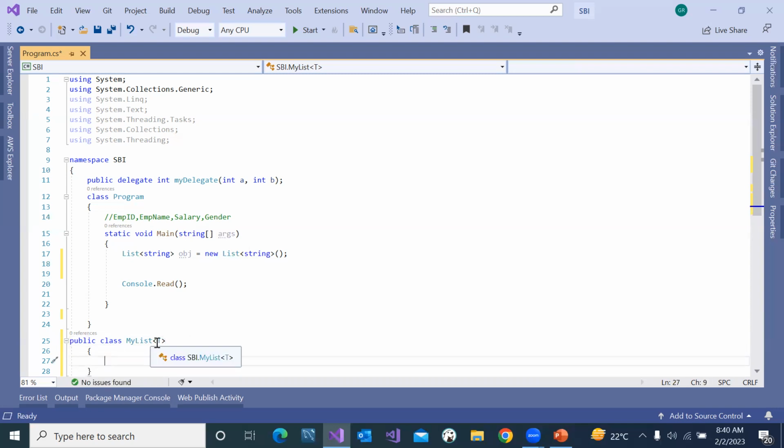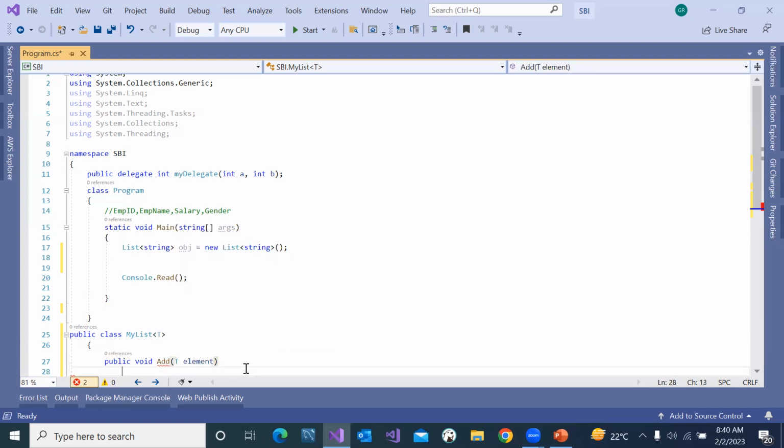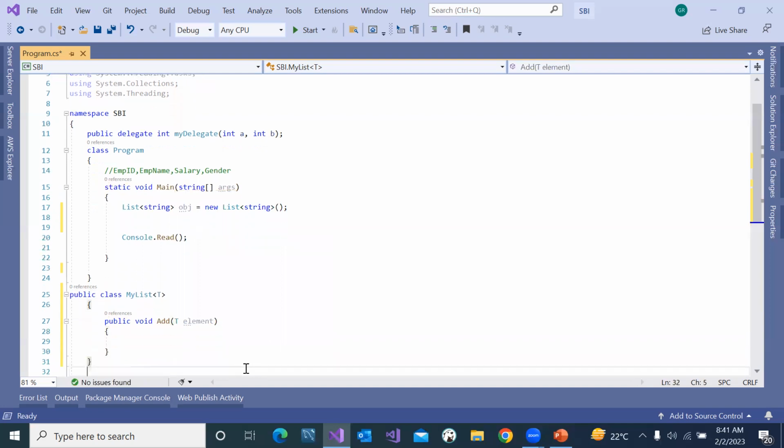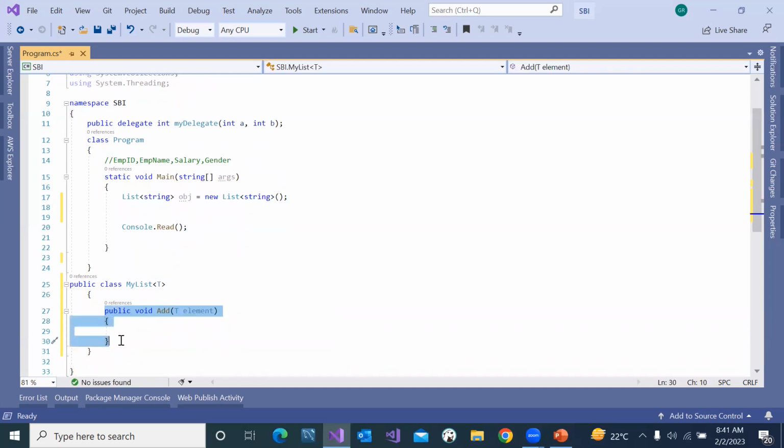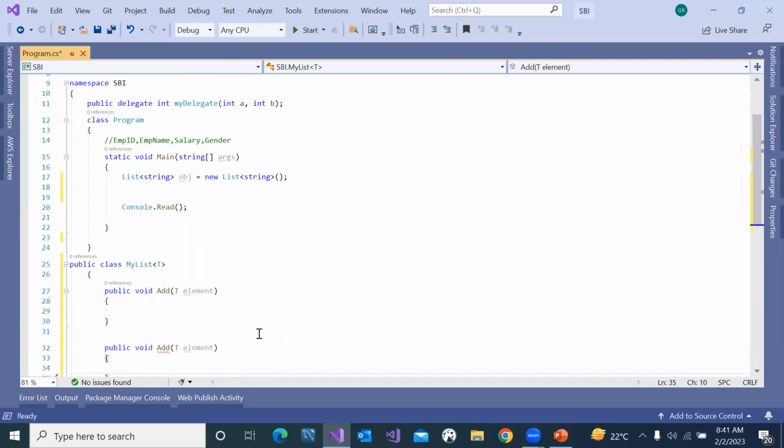Now I can apply this anywhere. I'm going to create a method, public void Add, like your list. What should be the type of the element? T element. In a similar way, Remove. Whenever you want to remove an element from your collection, you have to supply the index of the element. Index is nothing but an integer, int index.